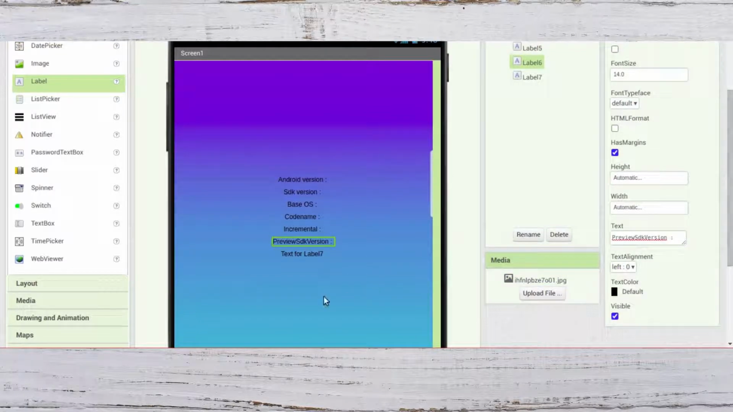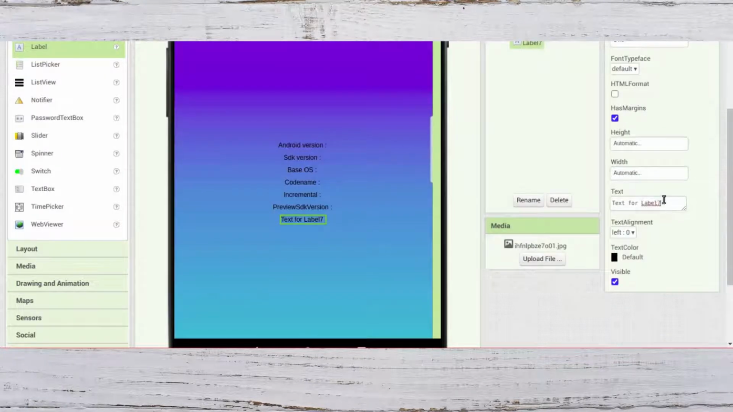The last text for label 7. Erase all the text and type security patch. Okay.